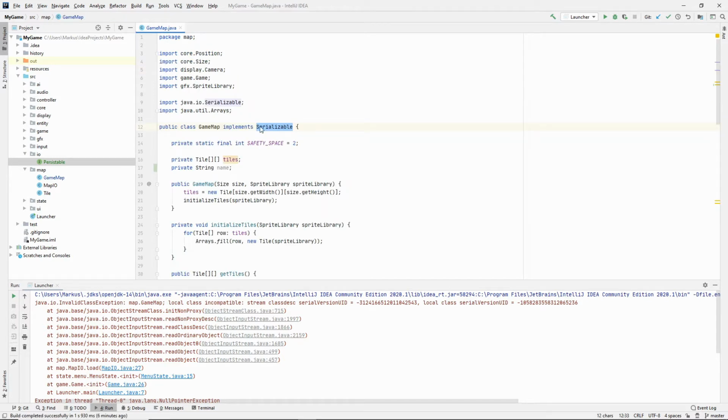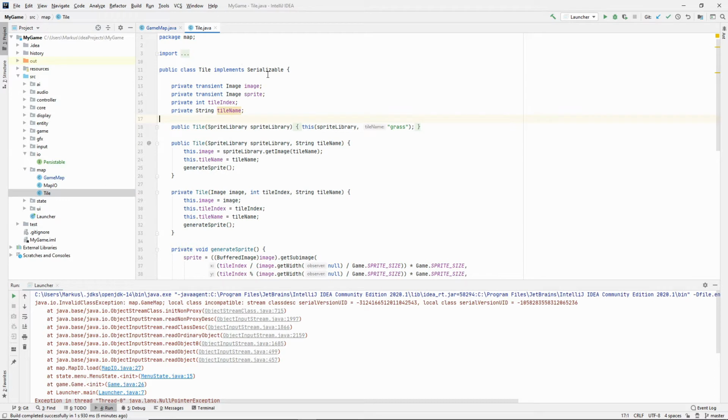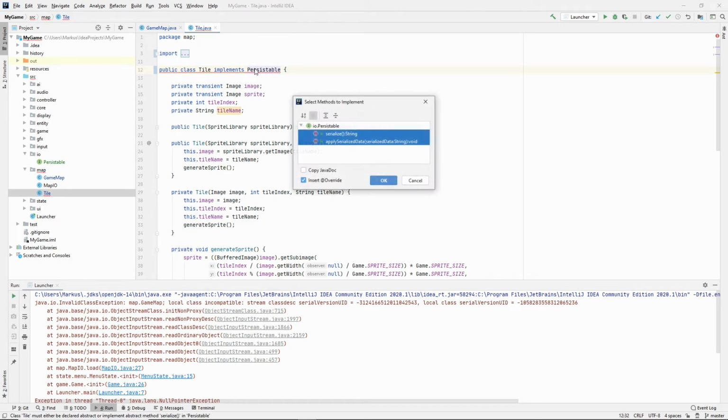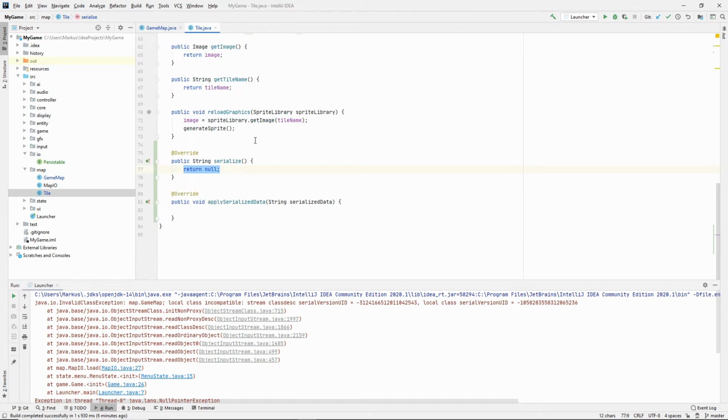I'm just going to close that off, and I'm actually going to start in the tile class, because it's smaller. So here, instead of implementing serializable, let's implement persistable. And now we have to implement those methods. Starting with serialize, how do we serialize this object? Well, we need to build a string. So let's start by getting a string builder. I'm just going to call it string builder, new string builder. And then we need to define how we want this to look.